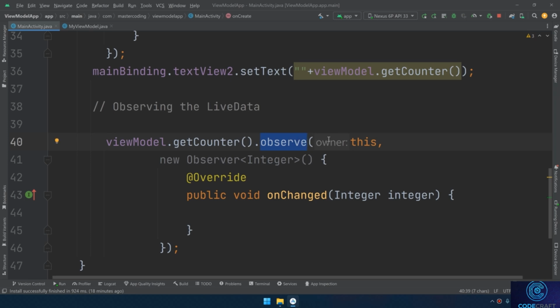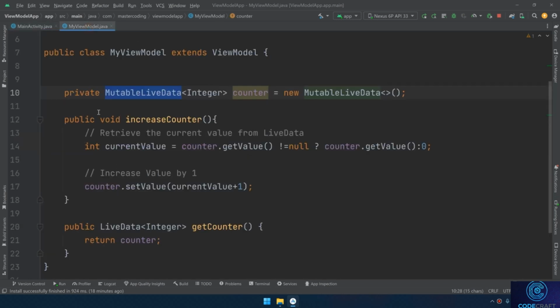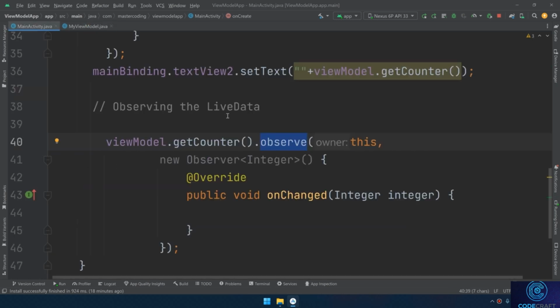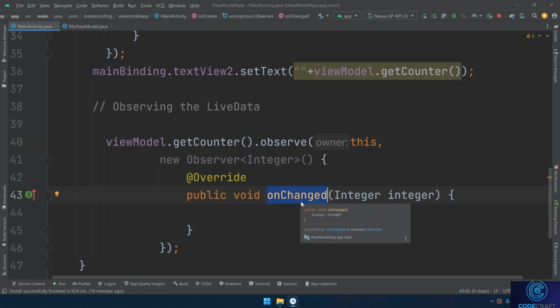ViewModel.getCounter.observe method is used to observe the live data counter. When the counter data changes, for example, when you call increment count and increase it by 1 in the ViewModel, the onChanged method is triggered, allowing you to update the UI accordingly. This way, live data ensures that your UI always displays the latest data without any manual update calls.